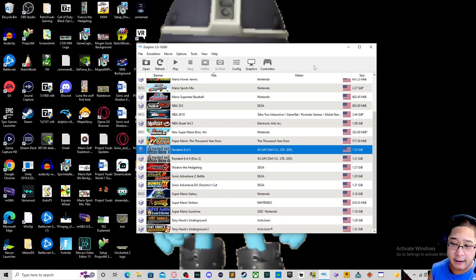We're going to take a look at the graphic settings of what you can use for the emulator.